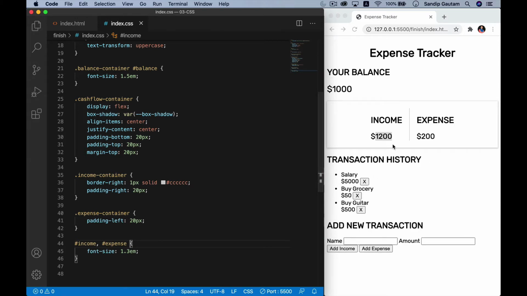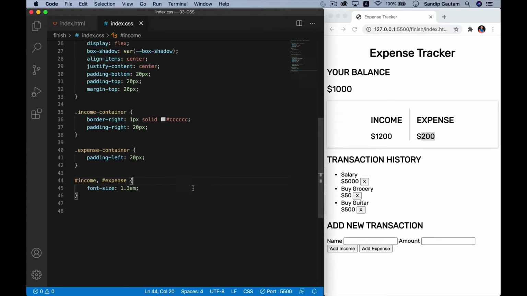I think they're looking good. 1200, 200, nice. Next I want to color them. I mean, income is something which we like, so I would like to color them with a green color, and expense which we don't like, so I'm going to give it a color of red. So let's change the text color of these elements. So I need to target them separately actually.